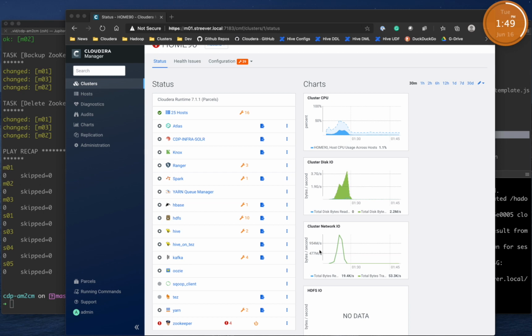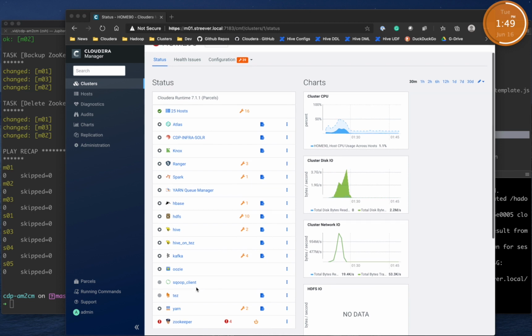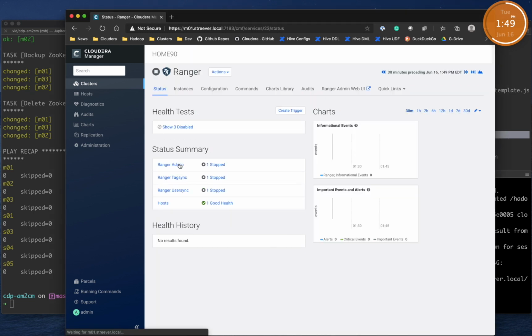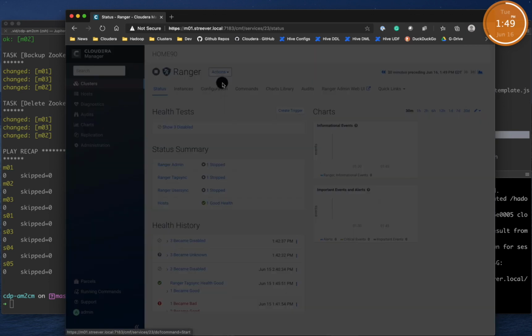This is step 6 of the transition from Ambari to Cloudera Manager. In this part we will be configuring the governance components. From here we're going to start with Ranger. We're going to go to the Ranger service. We're going to start.